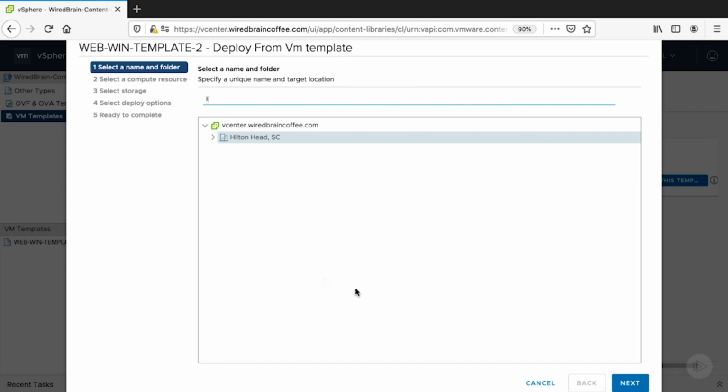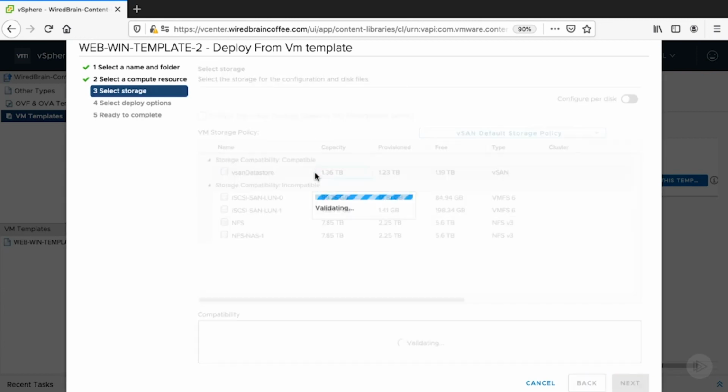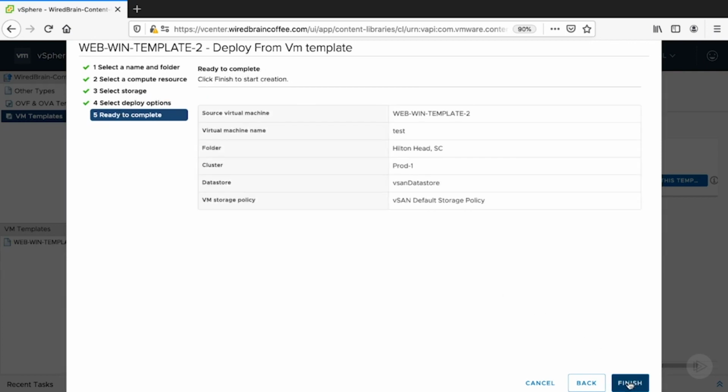Of course, you just give this virtual machine a name, a destination, a storage location. You could choose to customize the operating system, customize the virtual machine hardware, and or power on the virtual machine after creation. And then finally, click Finish to create your new virtual machine. That's how easy it is to deploy new virtual machines based on virtual machine templates stored in the content library.